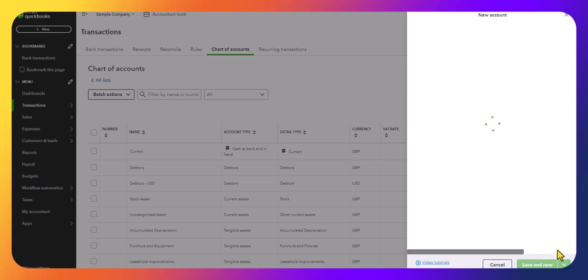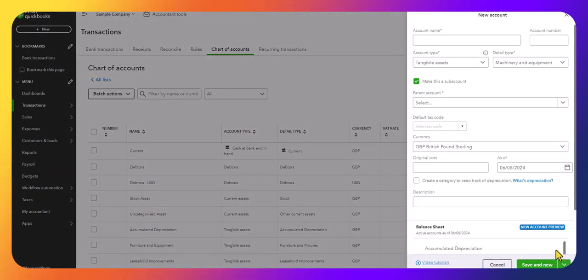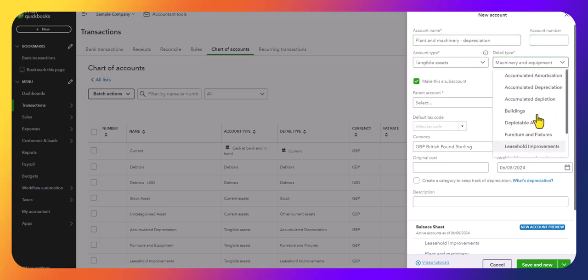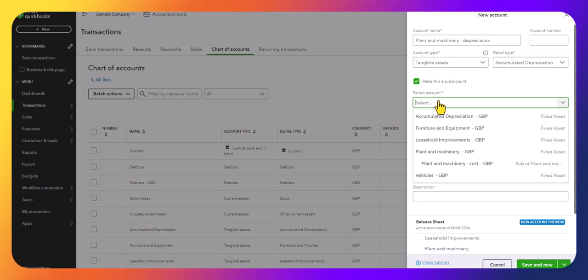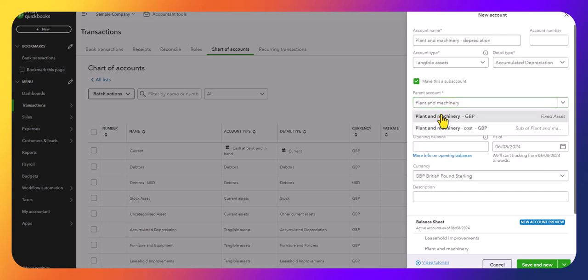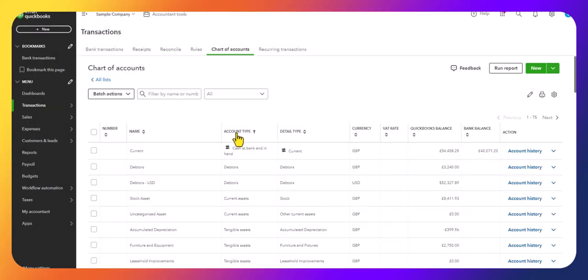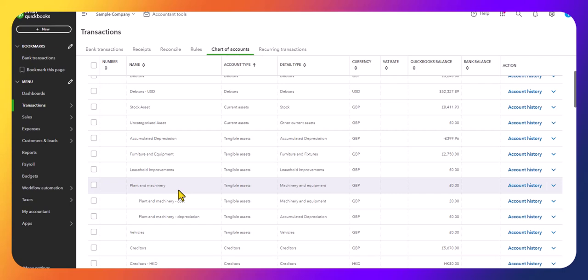So this time we do save and new, and our third account is plant and machinery depreciation. And we'll find that this is also a tangible asset, but this time it is accumulated depreciation. It's a sub-account of plant and machinery top account. And now we can save, we go back to our chart of accounts, and we've got the accounts that we want.